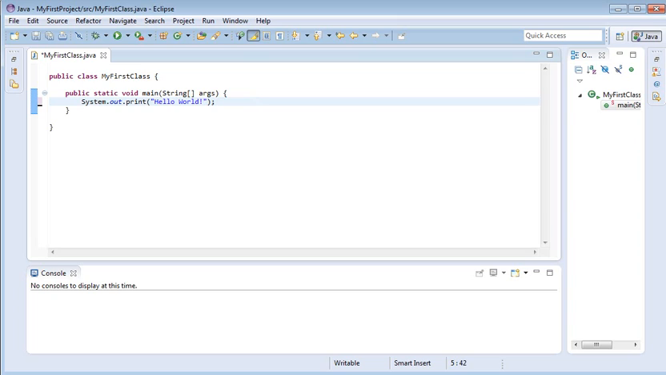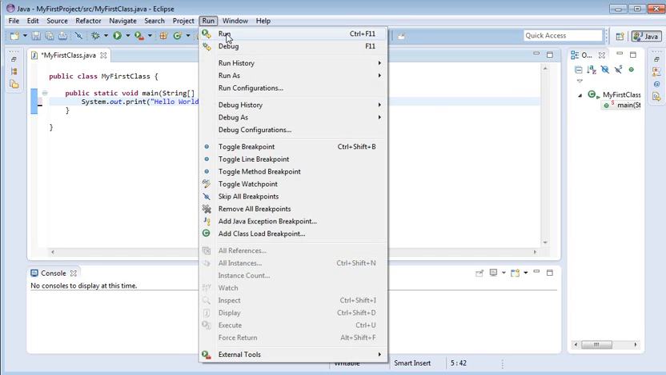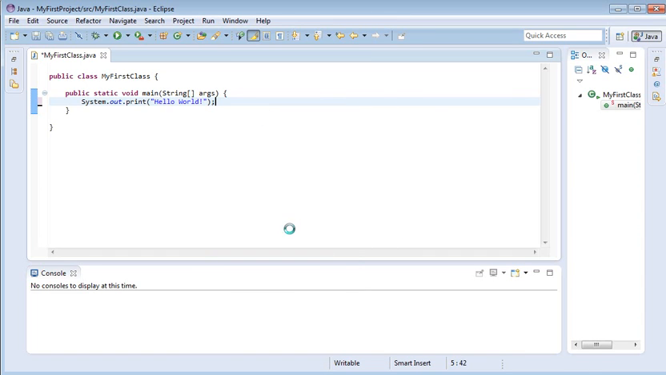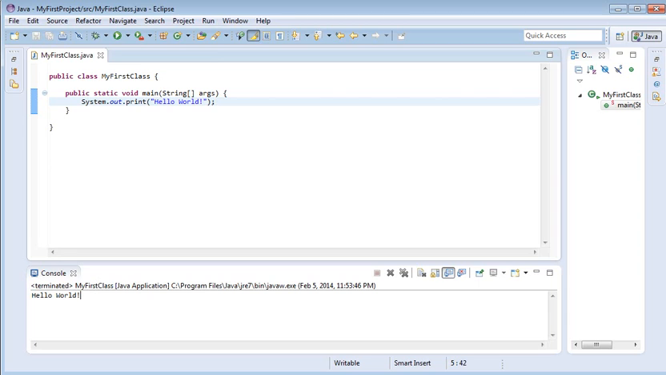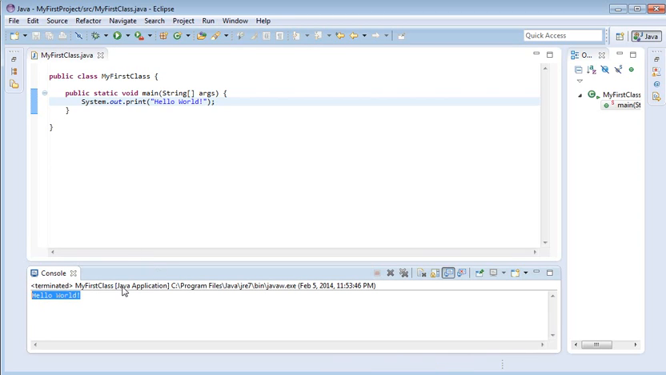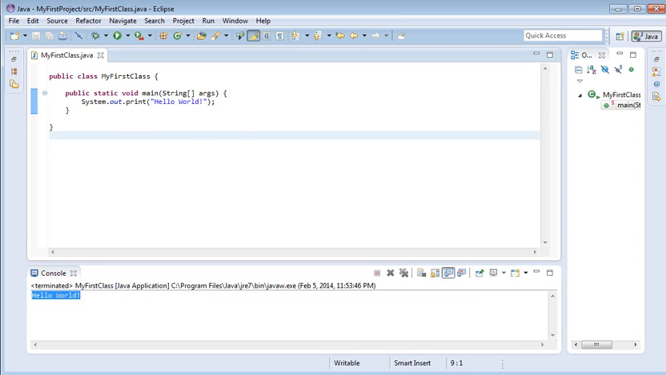And then in Eclipse, the nice part of Eclipse is you can run and test programs without having to build them and save the file. You can just run it right off the workspace. So we'll hit run, and we'll see right down here, Hello World, and it sent the text to the console.